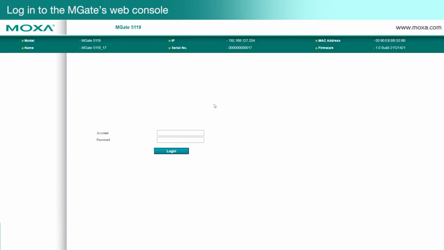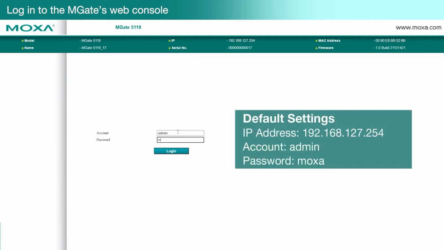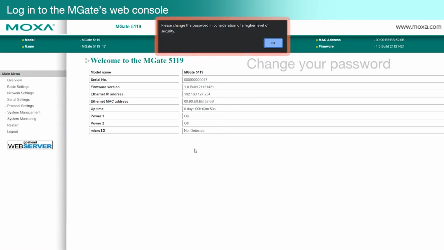To get started, we'll need to log into the MGate's web console. By default, the IP address is 192.168.127.254, the account is admin, and the password is Moxa. Make sure you change your password to help secure your MGate.